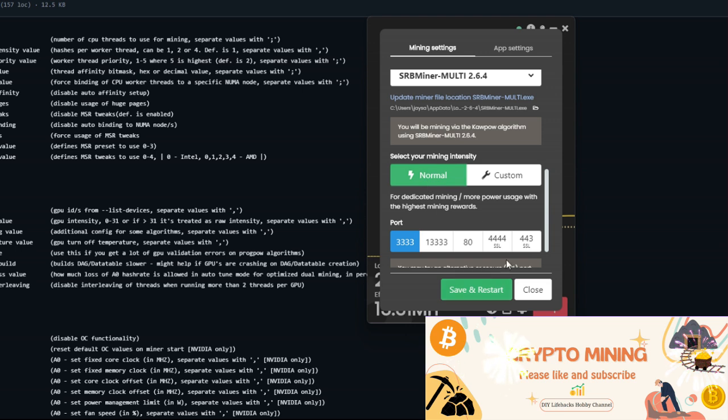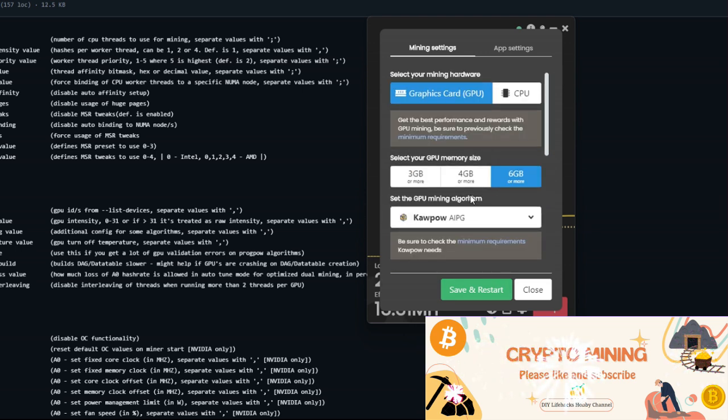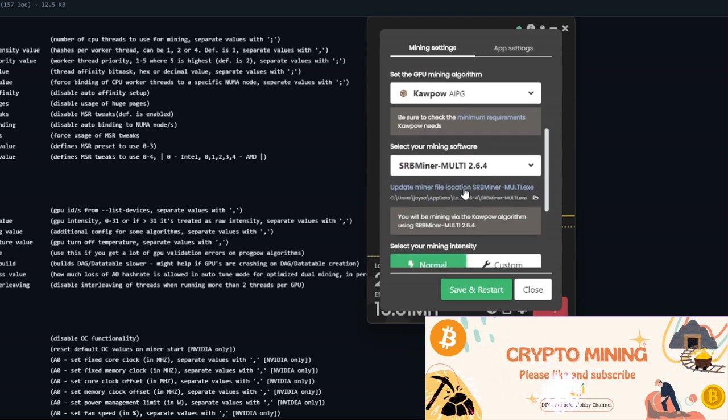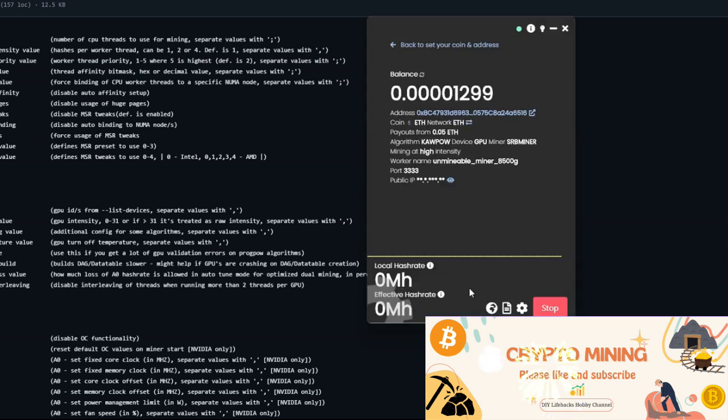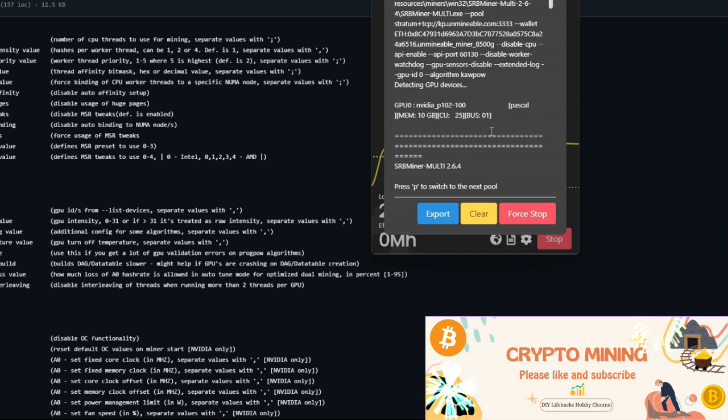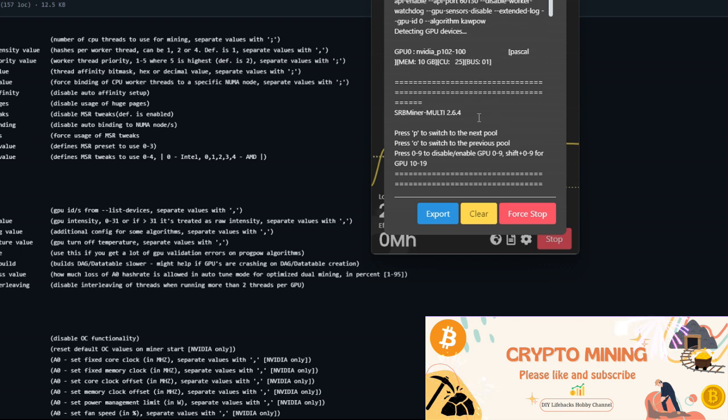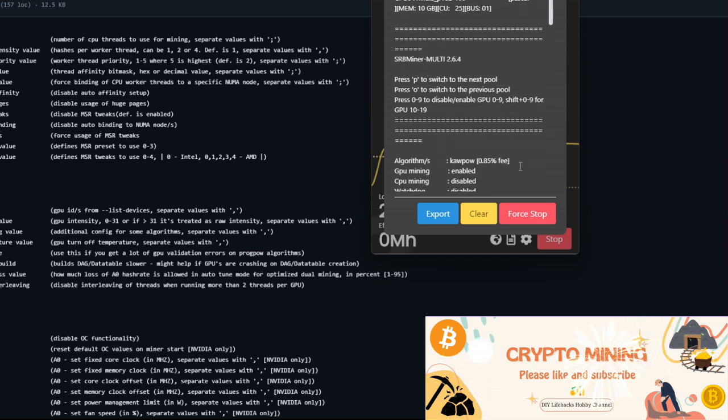So custom select the GPUs on their index, but if you only have one, then you can also use the normal mode. But if you want to add more cards in the future, then go to the custom settings. Click save and restart. In the log files, you can see if it is working, but give it some time because it takes a while for the mining algorithm to inspect your hardware first.